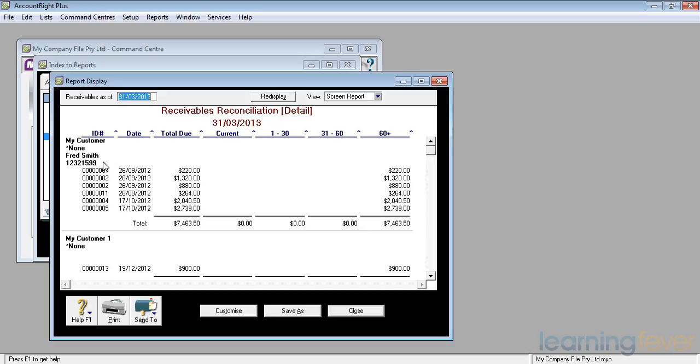1232 1599 and saying, "G'day Fred, would you like to pay some of what you owe me? You owe me $7,463.50." He says, "Oh, not according to my records." You talk about which invoices he's got outstanding, and he says, "Invoice number 11, no, I don't have that one."